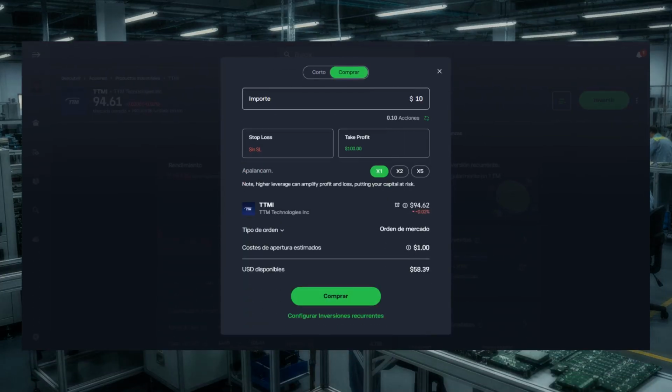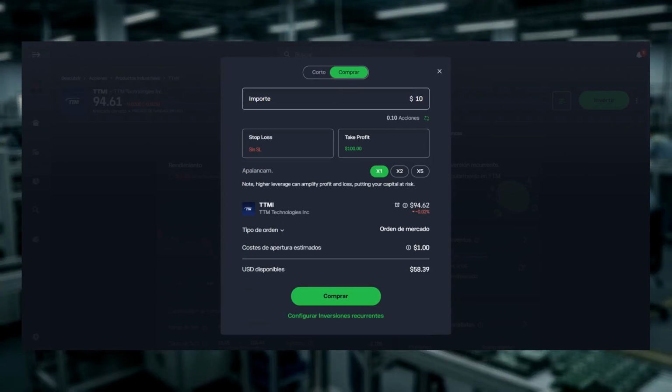Click Invest, enter the amount you want to allocate, review the order details, and confirm the trade. If the market is closed, your order will be queued until trading reopens. If you do not have sufficient funds, the platform will prompt you to add money before the purchase completes.